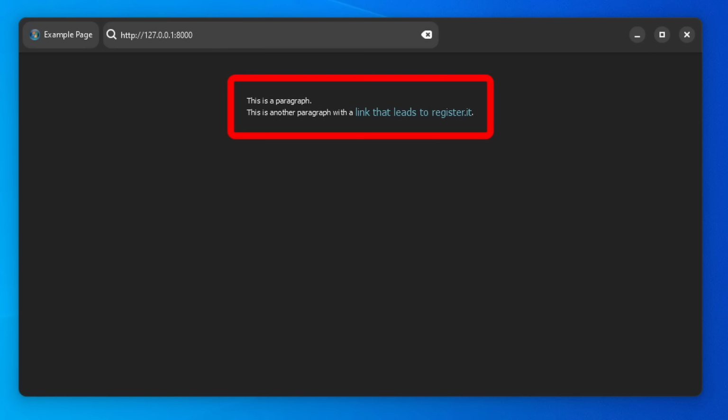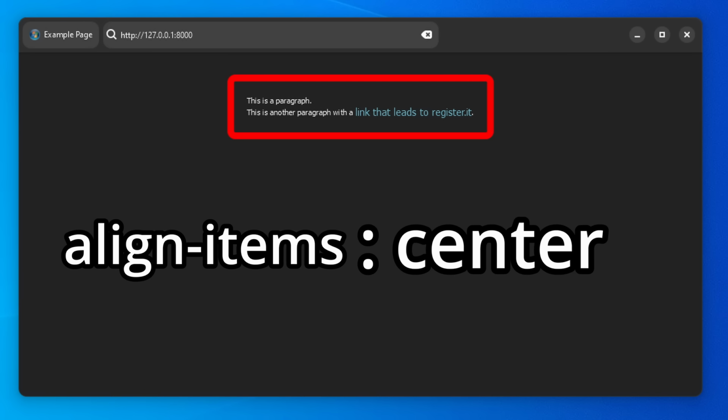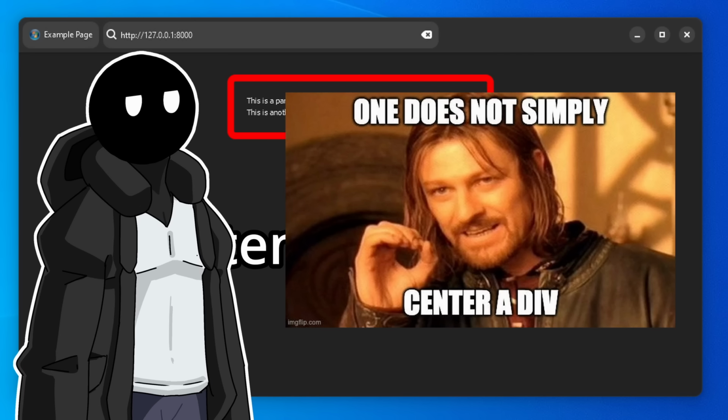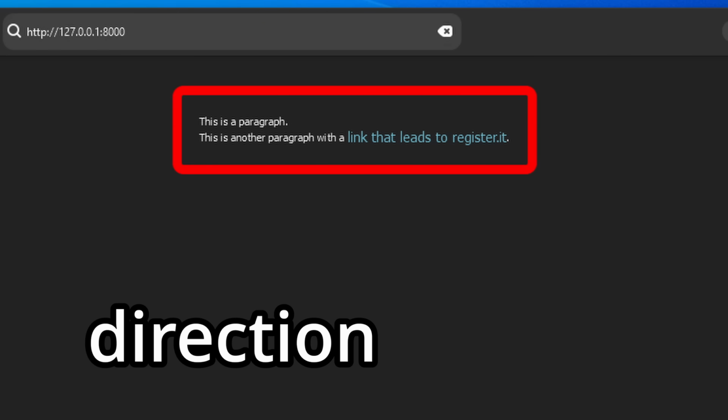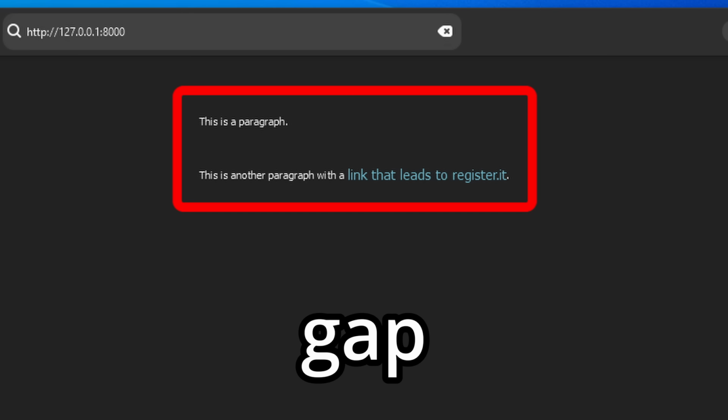You can center text by simply modifying the align items property to center. Sorry to break the can center a div memes. Now for divs, we can change the direction, which can either be row or column, and the gap between each tag inside it.